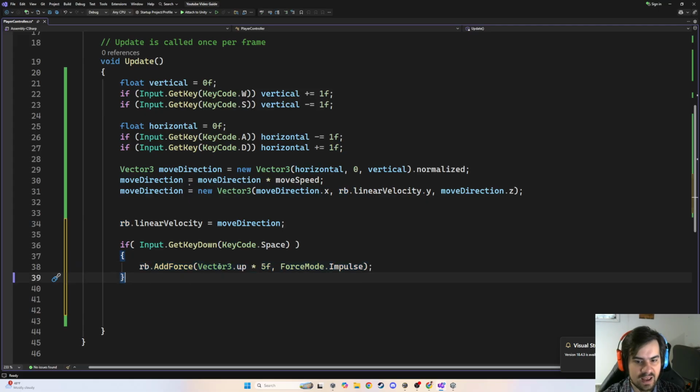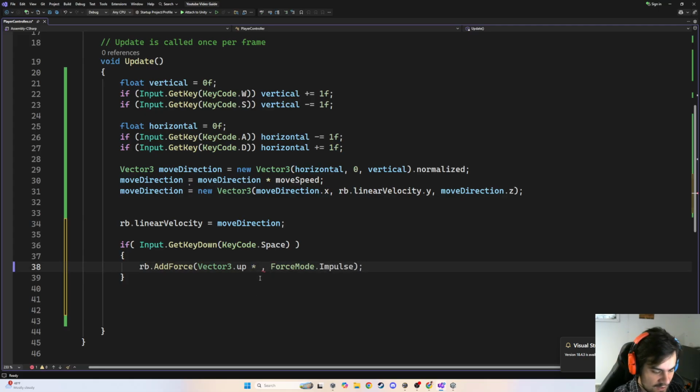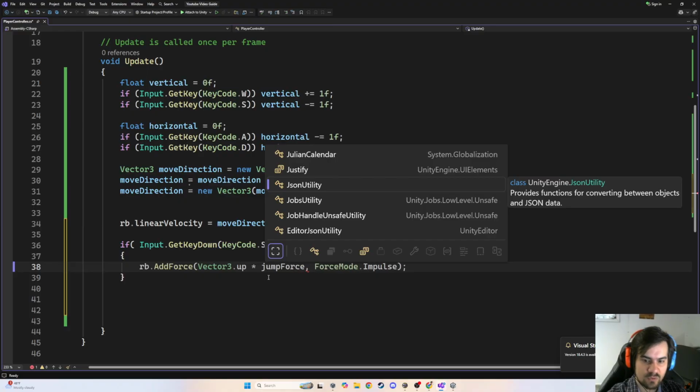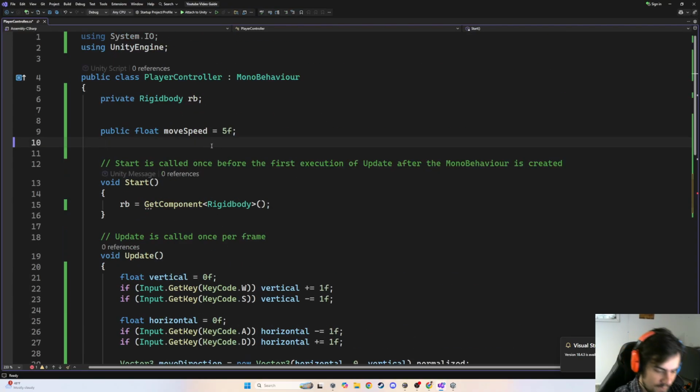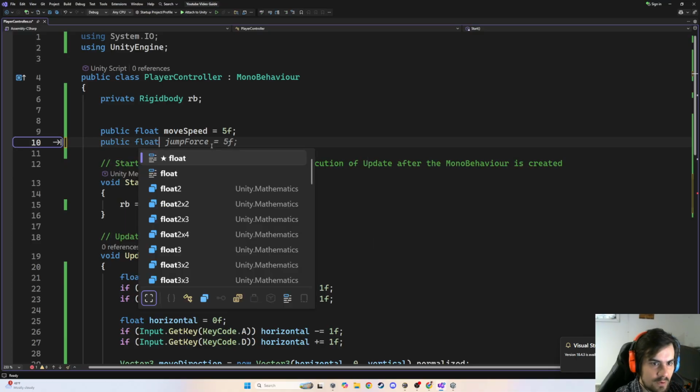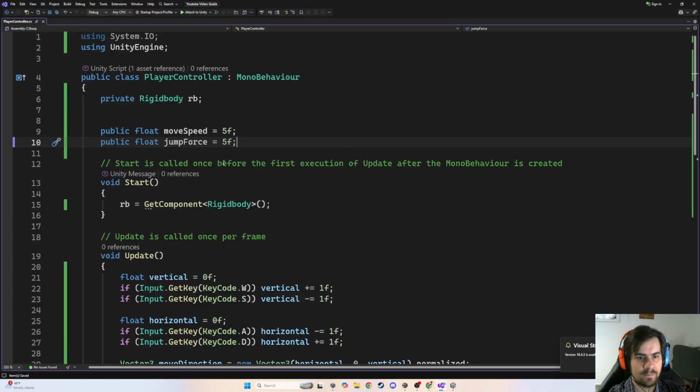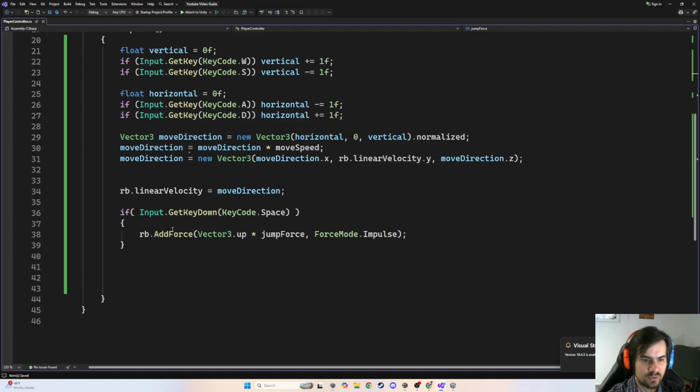So rb.AddForce(Vector3.up. So that's up times, instead of timesing 5f, let's times this by jumpForce, and we'll create a new jumpForce variable. Public float jumpForce = 5f. Okay, so now if I press spacebar, it's going to add a force up multiplied by the jump force, and it's going to do that on ForceMode.Impulse, which doesn't really matter. This is just what we write at the end of a jump.